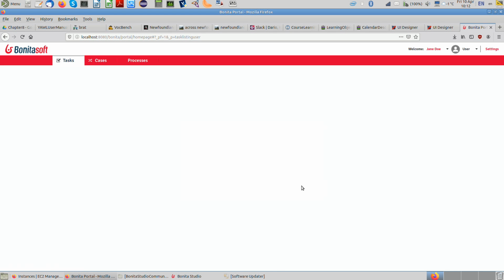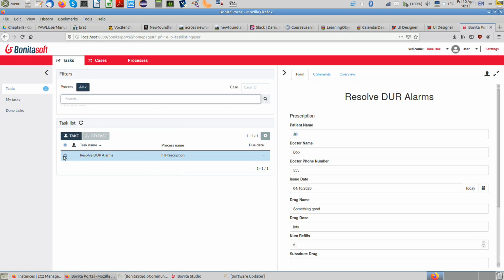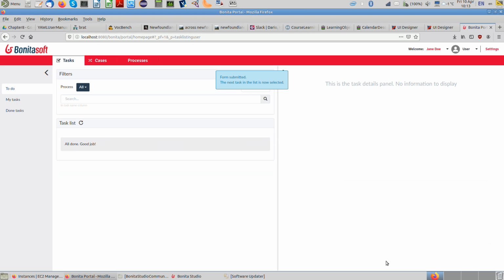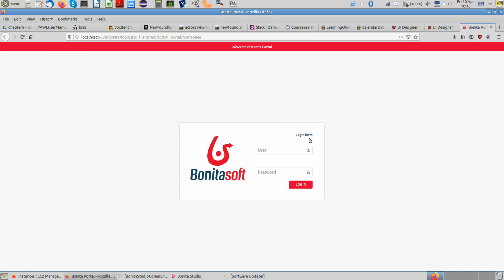Jane was the pharmacist, and Jane sees the task resolve DUR alarms here, and Jane takes this task and can enter other things. Substitute drug might be something not quite so good, and a little less of it. We might want to even clear the DUR alarms, although there's not much point because we don't use this later on in the case. Now, the pharmacist has nothing to do, and we're back to the pharmacist technician here.